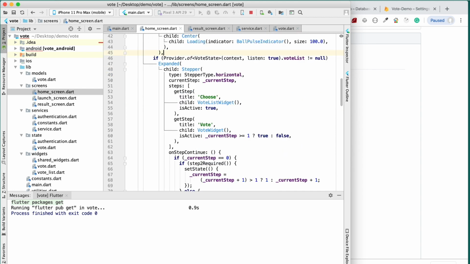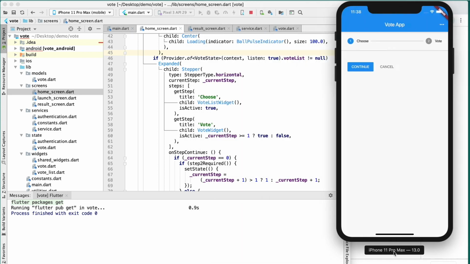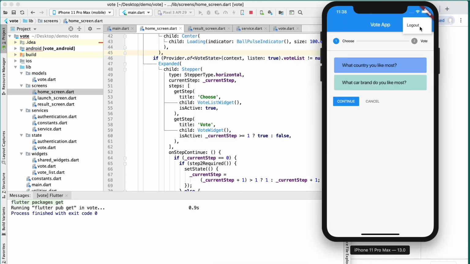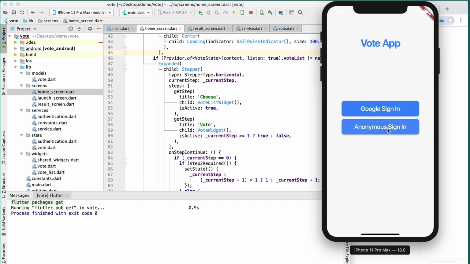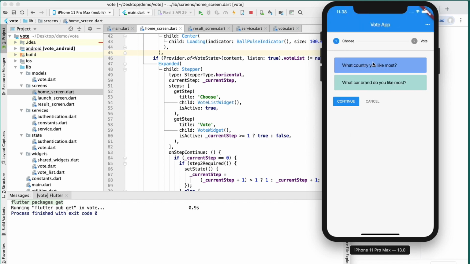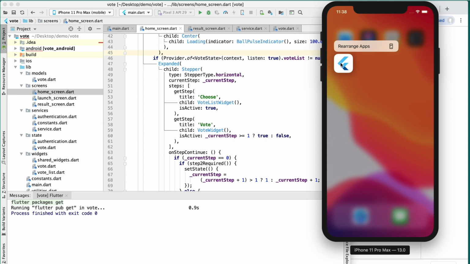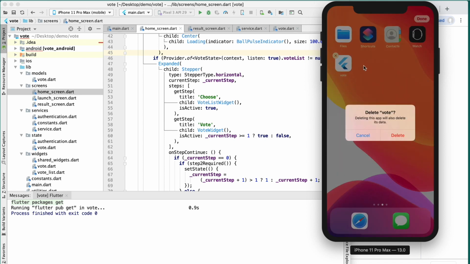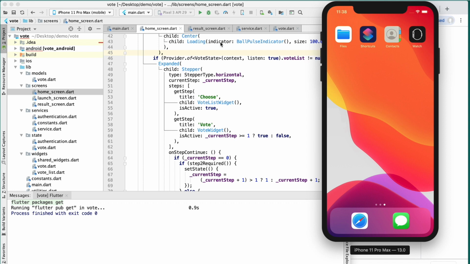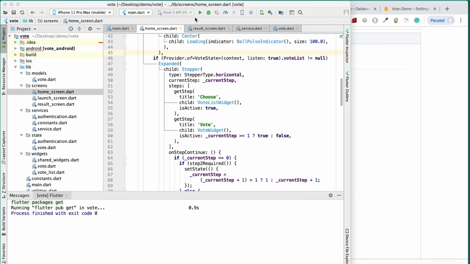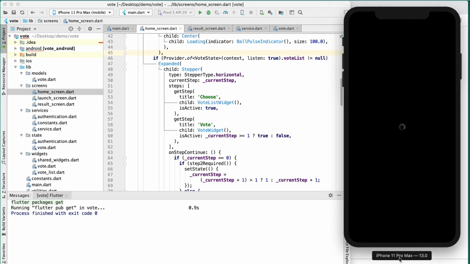So let's rerun this application again, and let's log out and click anonymous sign in again. Sometimes it is not showing the loading indicator. So what we need to do is remove this application from the simulator. I delete this application, click done and close the simulator. And now let's open the simulator again. Here open iOS simulator, and it will open the iOS simulator again.